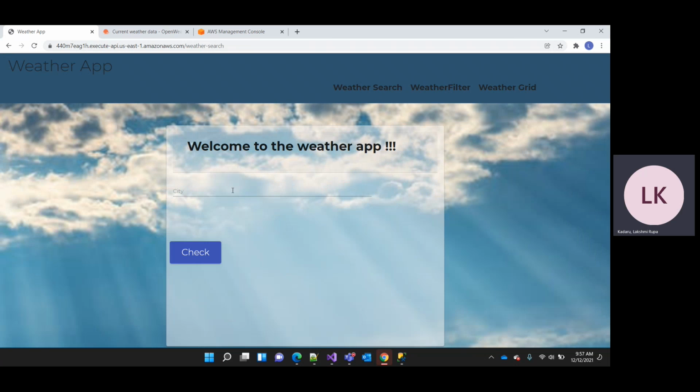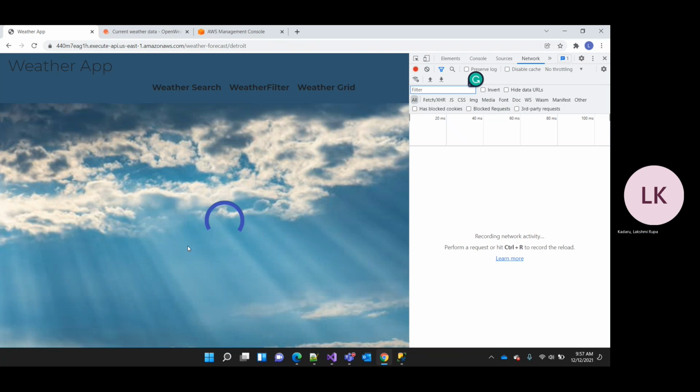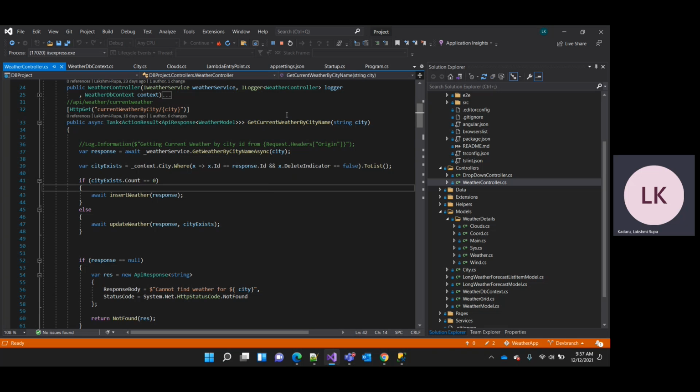I'm saying weather search, and I'm gonna get my weather data here. So it's calling this API, which is used to bring the data.